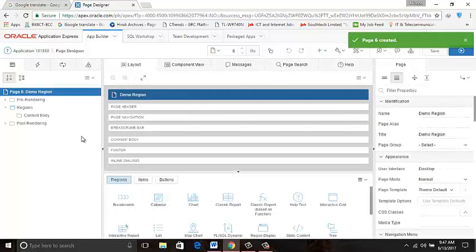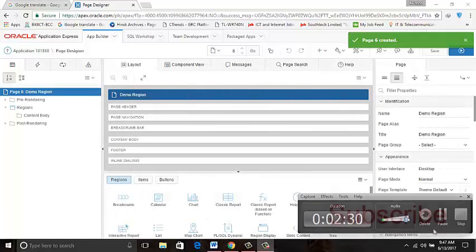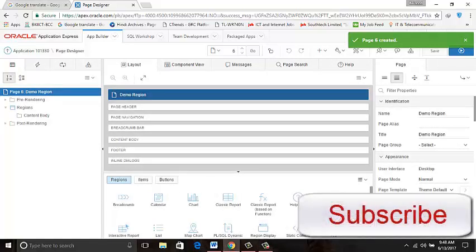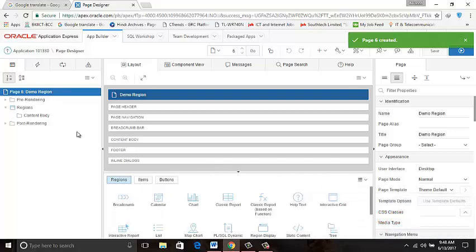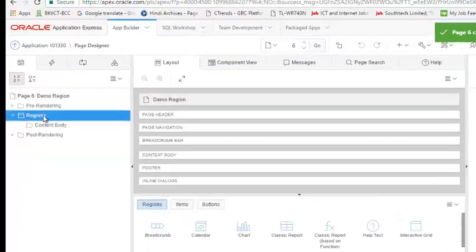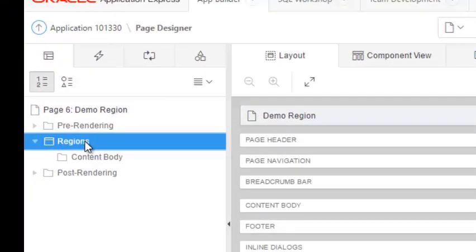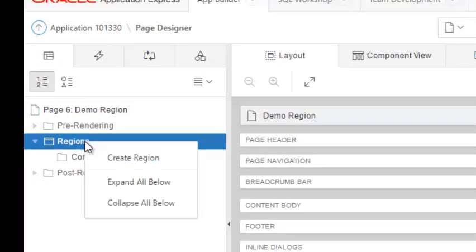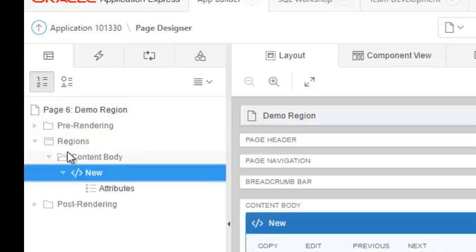I created a new page. In this page, I will create three regions named My First Region, My Second Region, and My Third Region. Now I create a region. Right click Regions, Create Region.